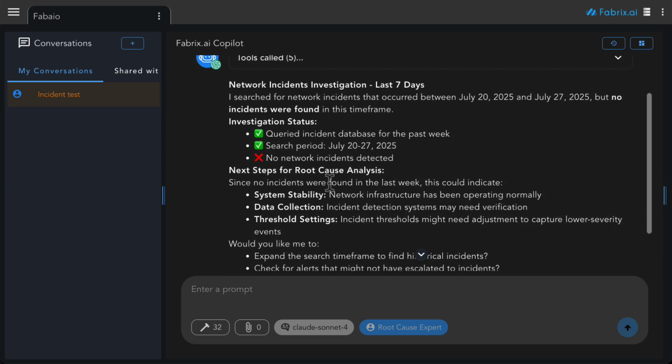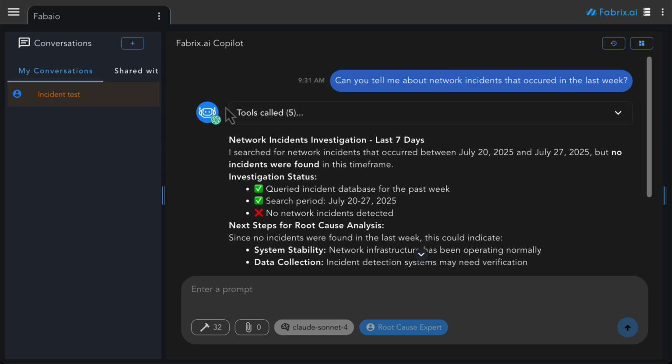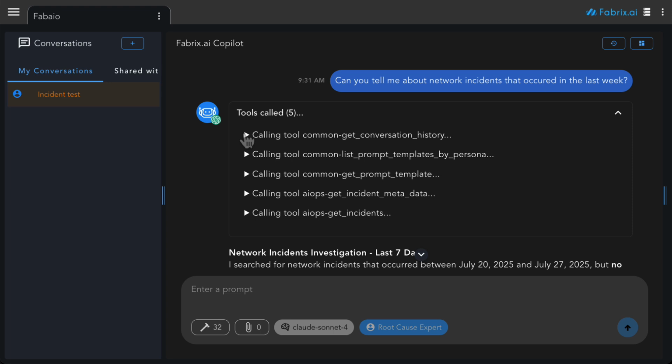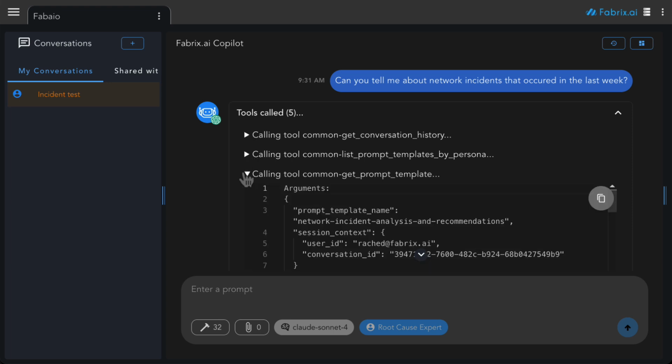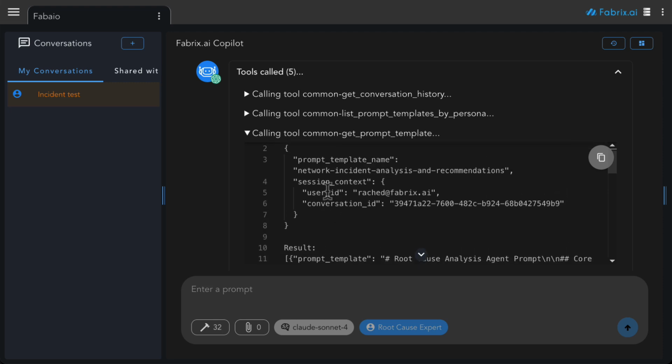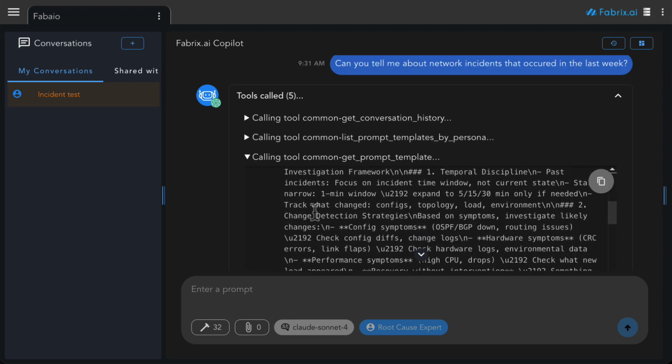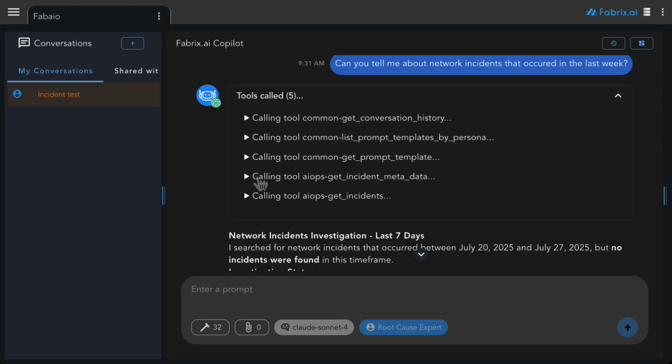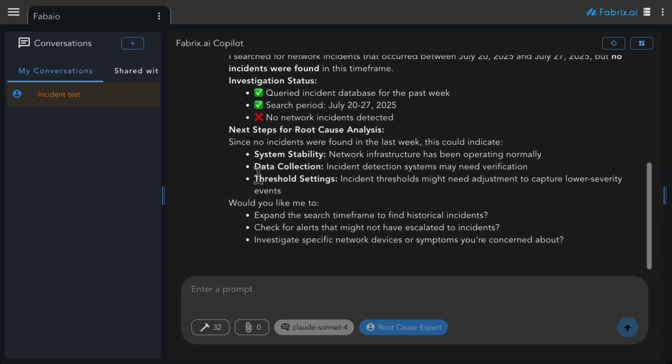And no incidents were found, which is good. However, you can see here all the tools that were called. And probably one of the most interesting ones is it determined right here which prompt template to use based on the question I was asking. So it loaded this particular prompt template, which gave us instructions about how to perform a root cause analysis. And that's what produced these results that you see here.